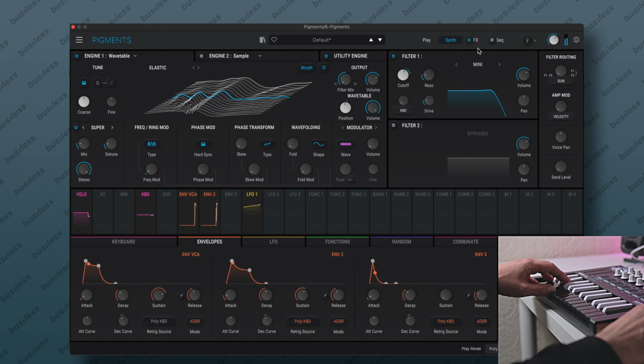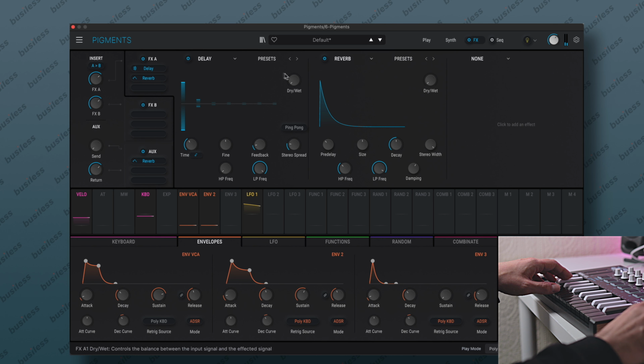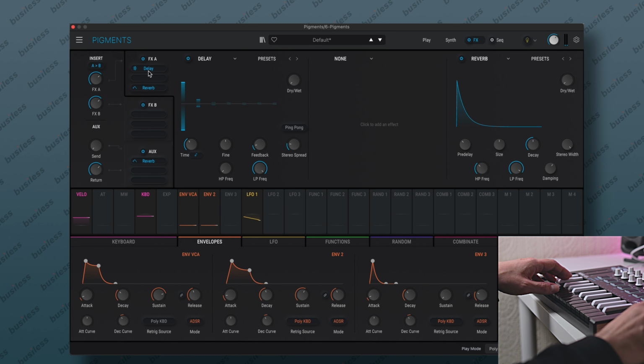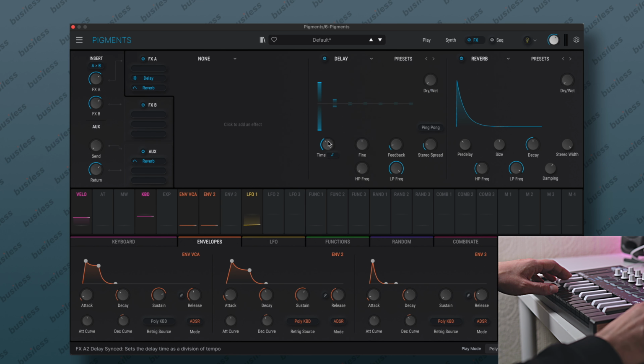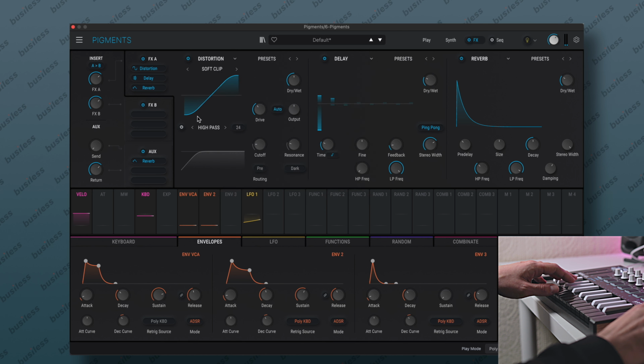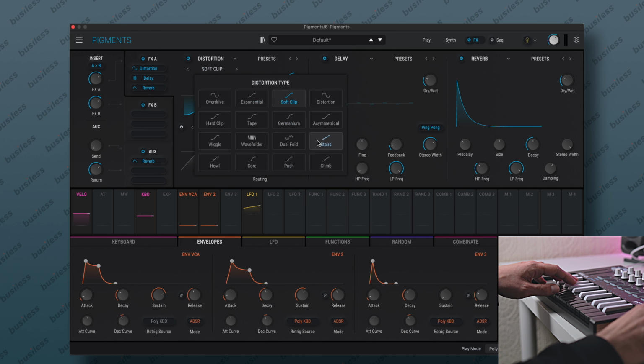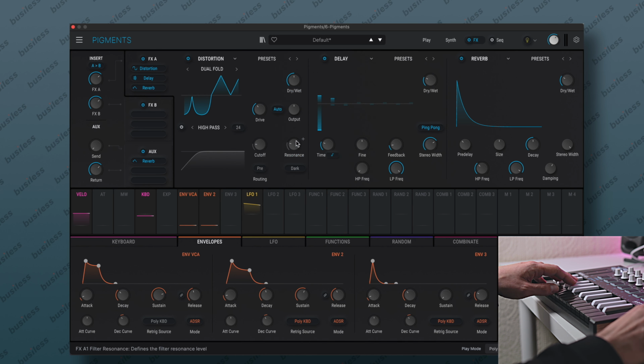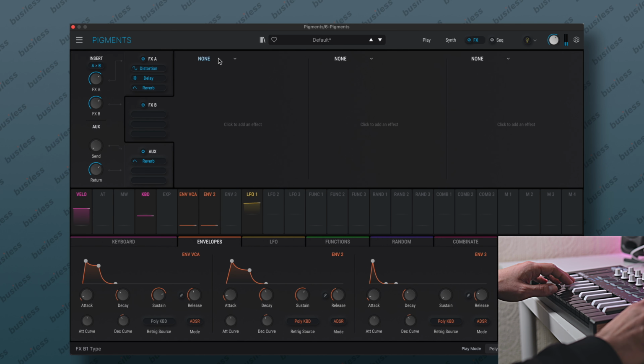And then let's add some effects so it's nice and roomy. Let's do kind of cool stuff. Let's add a little bit of delay, but eighth-note delay. Ping pong. A little bit of reverb. And here let's add a little bit of distortion. Let's make it really something heavy, like dual fold. This is an interesting sound already, okay? I like it. We can filter that a little bit more here.